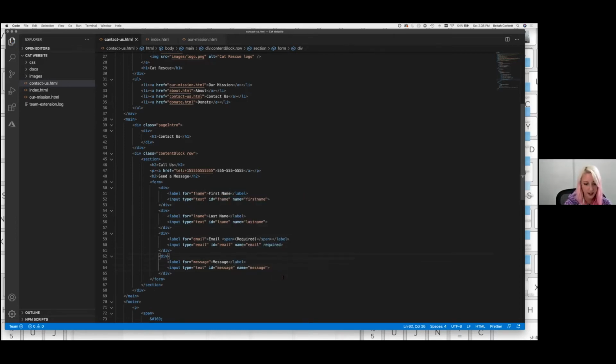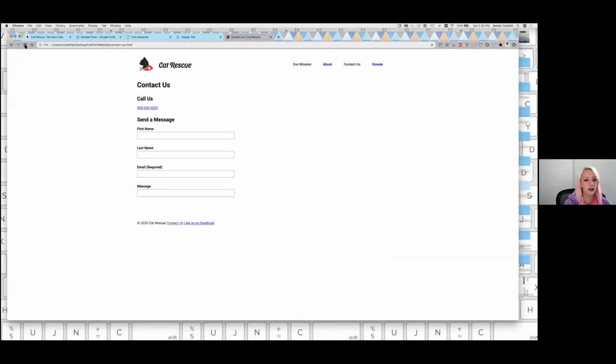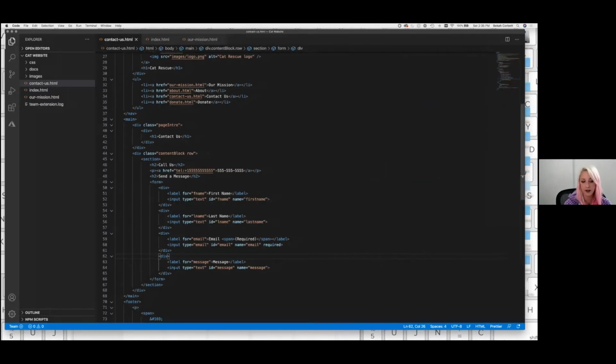All right, I'm going to save that. Let's see what our form looks like. Yay, we've got a bunch of fields. So I guess looking at this, that's probably not enough space for a message unless they're just going to send me one sentence. So we're going to use something other than a typical input.